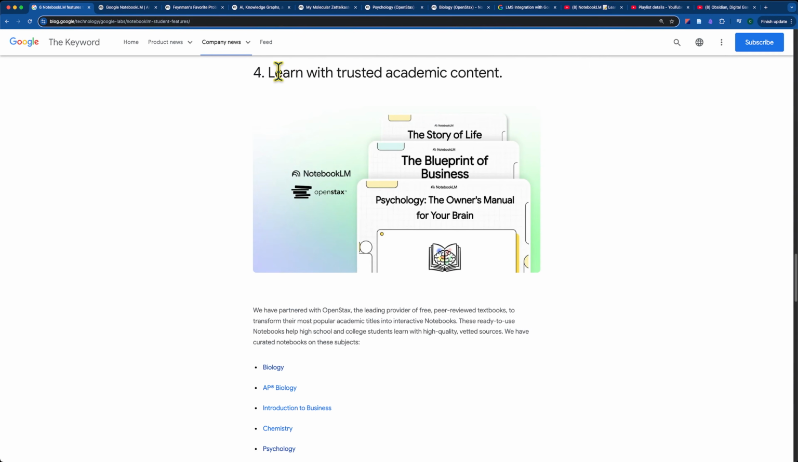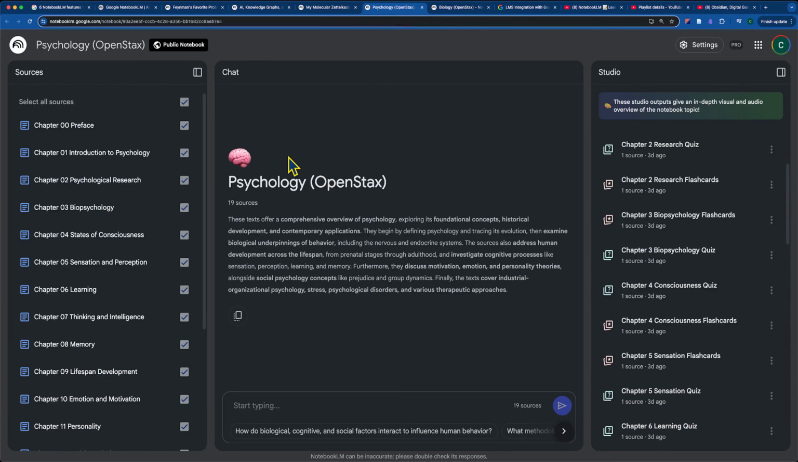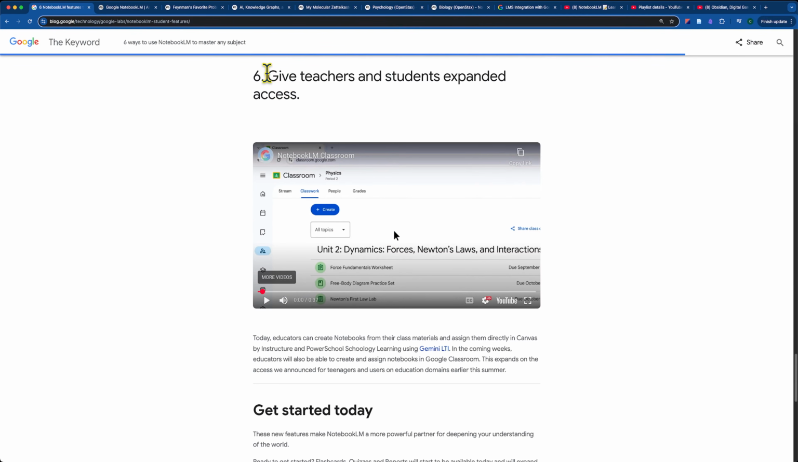Not only is NotebookLM partnering with OpenStax to create peer-reviewed free textbooks for people, like I showed you with that psychology one here, but NotebookLM is also giving teachers and students expanded access. So they're integrating NotebookLM into Google Classroom in the upcoming weeks, and they're also going to incorporate it, I believe, into Workspace for Education.